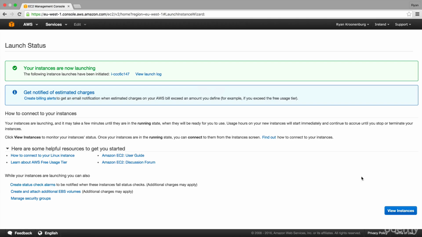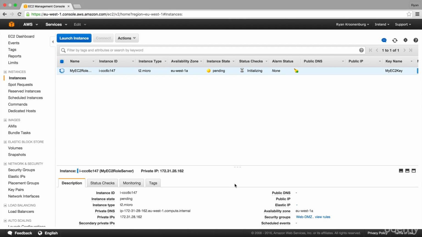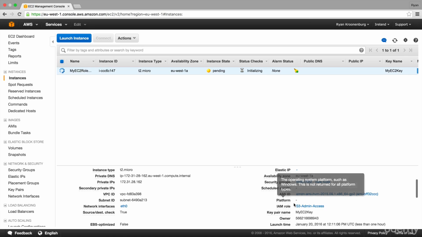That is now launching the instance, and if we go in and have a look at the instances, you'll be able to see the role down here, IAM role S3 admin access. A fundamental part of what you need to know for the exam is that an IAM role can only be assigned as and when an EC2 instance is being launched. You can't assign a role after an EC2 instance has been launched.